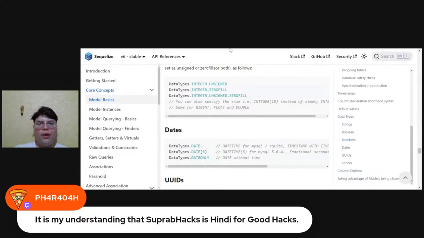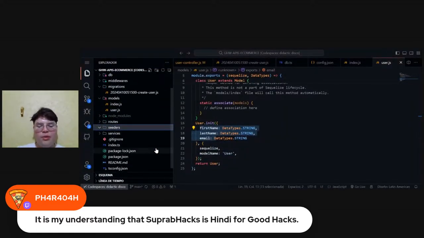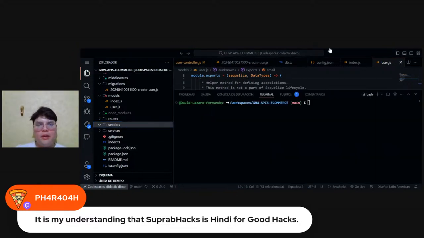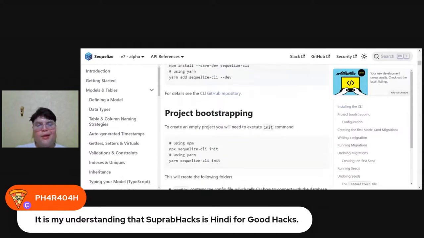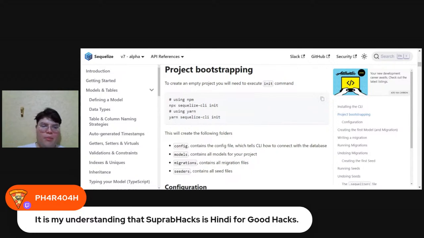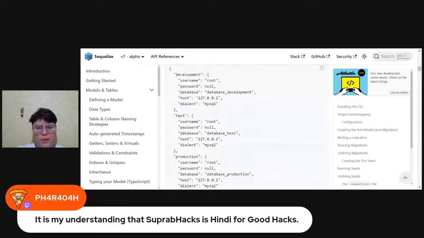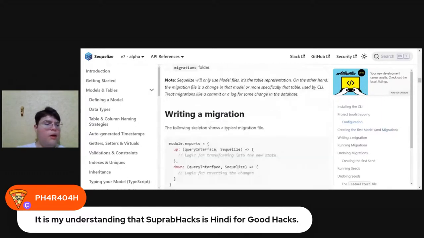The other stuff that we actually learned was how to install our Sequelize CLI that I think I have right here. Sequelize CLI. Yeah, this was the one we installed. We understood how to initialize a Sequelize project inside our API, how to configure our Sequelize configuration, and how to create our first model with the help of Sequelize.